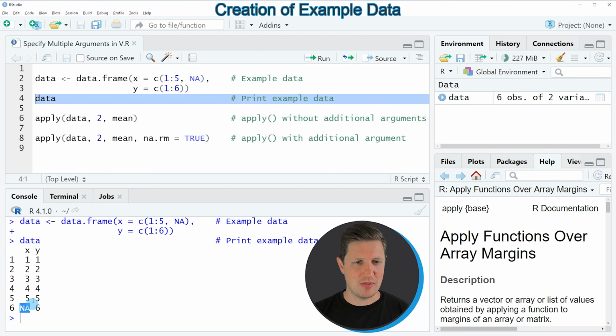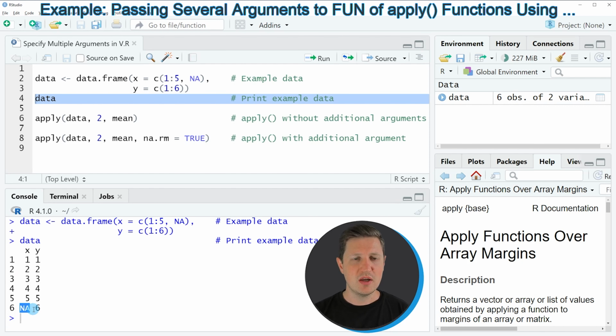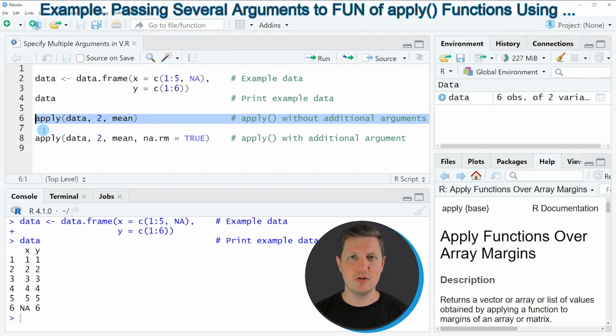However, you can also see that the first column of our data frame contains an NA value. NA stands for not available, or missing value. Now let's assume that we want to use the apply function to calculate the mean of all columns of our data frame. Then we would specify within the apply function our data set, then the value 2 to tell R that we want to apply the function by columns, and then the mean function, because we want to calculate the mean of our columns.